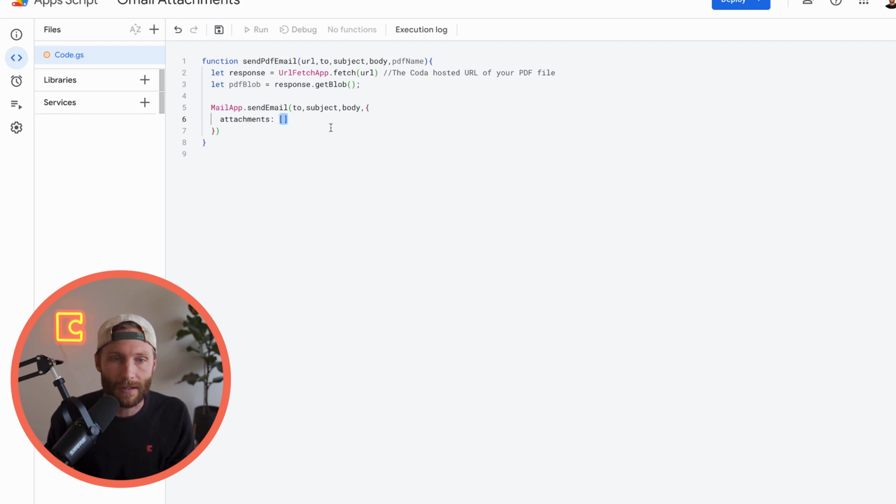And what that's going to do is, it's like a list. It's just a list of attachments. We are only doing one attachment. And instead of putting the URL, we're going to put the actual PDF blob itself in there. So PDF blob. So that is essentially our function.